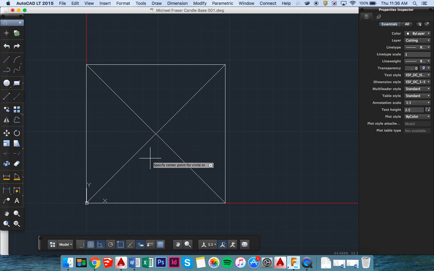Now I want to draw a circle, so I type circle. And I specify the center because I've got my snap on. I'm snapping to the middle there, and I'm going to drag that radius. Diameter is 39, so the radius is 19.5.